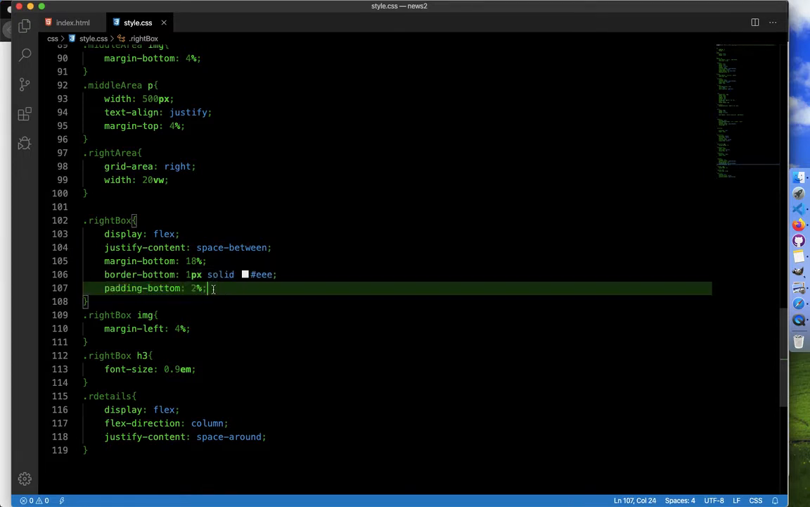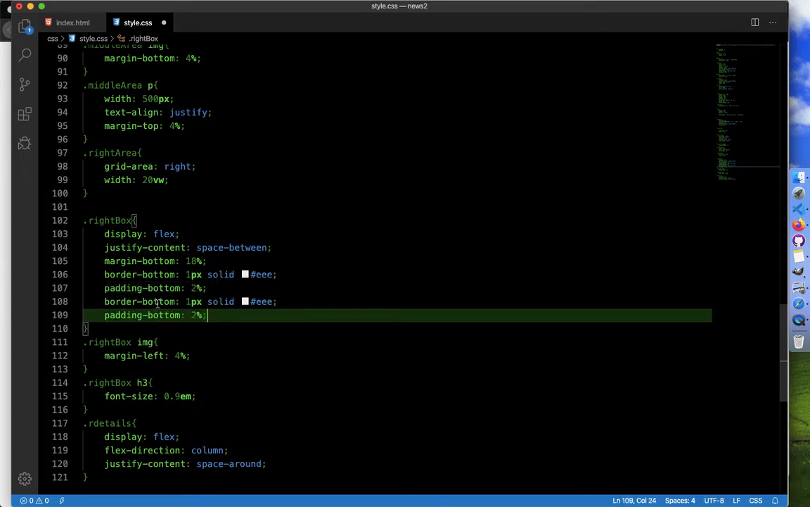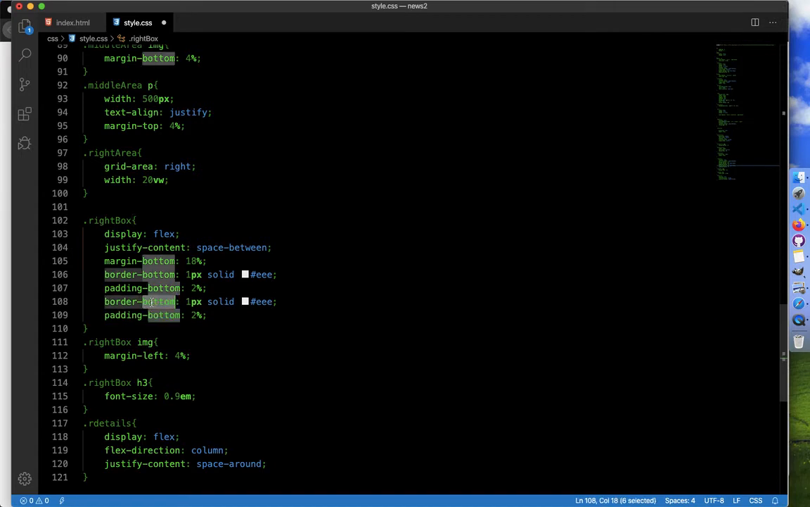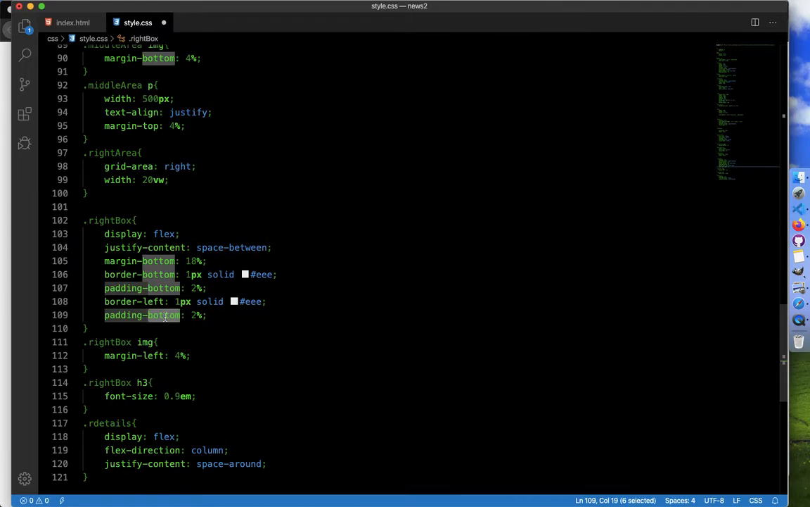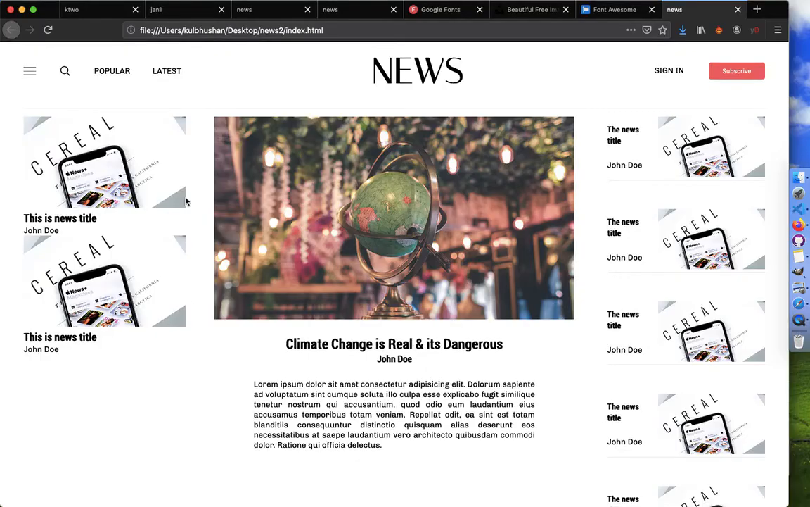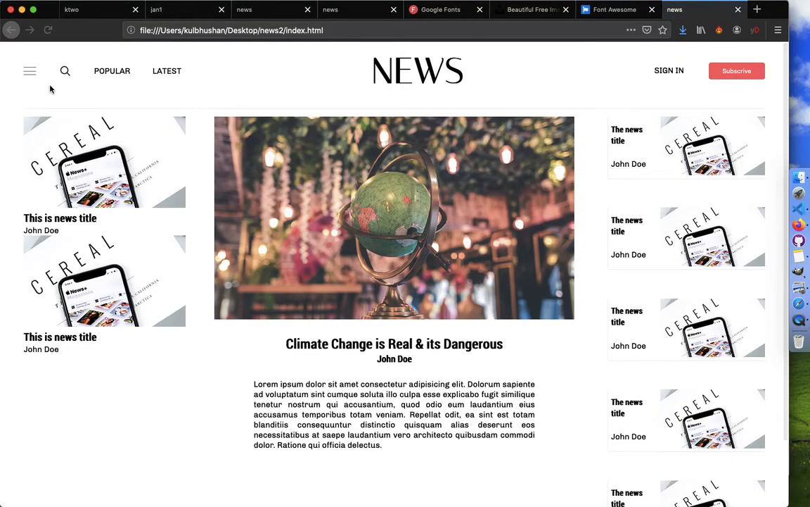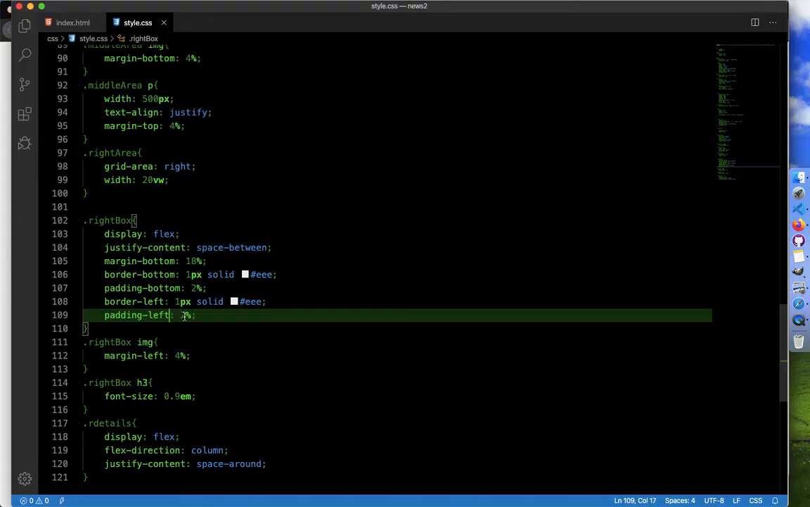Now we need to give the same thing at the left. If I repeat this thing, instead of border bottom, it should be border at the left side, and it should be padding at the left side. If I see it now, is it making some difference? Kind of. I will increase this padding to the left to 4%.